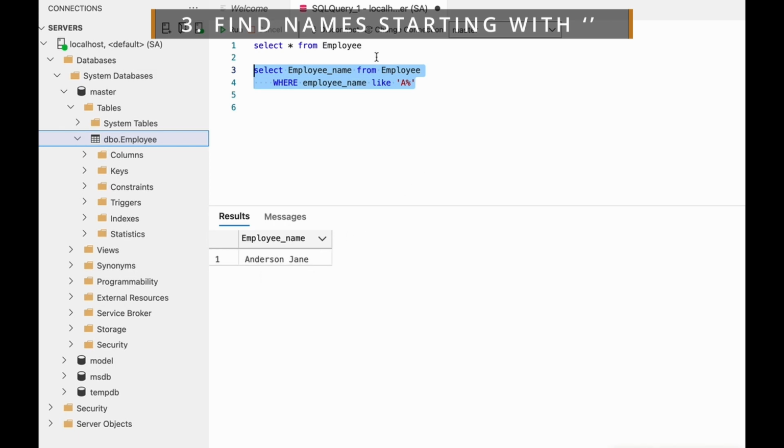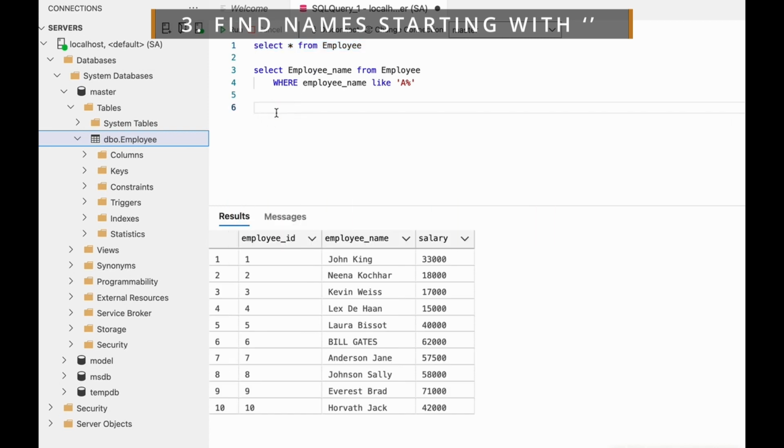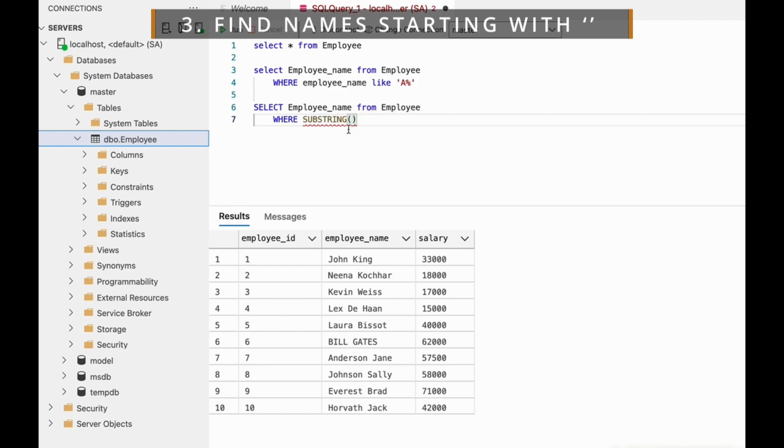We have two ways to do this. The first one is using the substring keyword. How can we query it? Let's see. Select employee name from employee where substring. What is the syntax of substring? We just saw it in our last slide: substring, column name, comma, starting position and length of characters to trim.